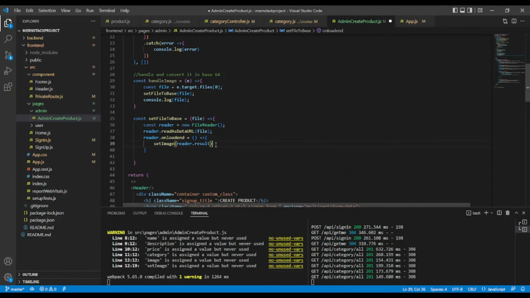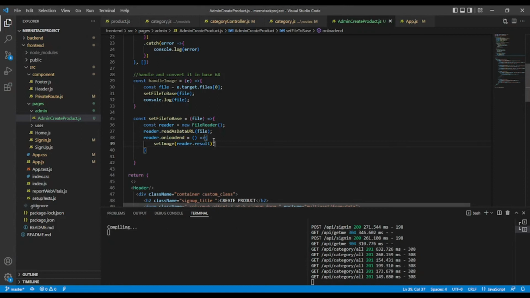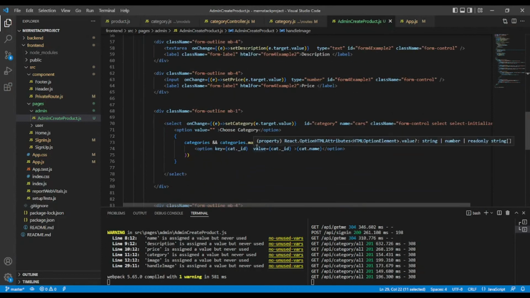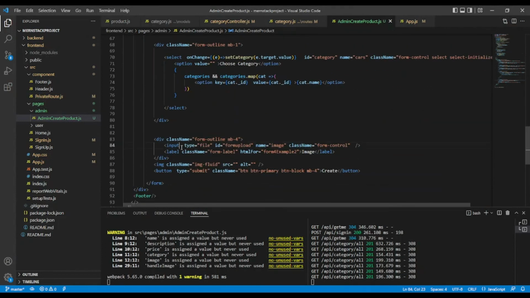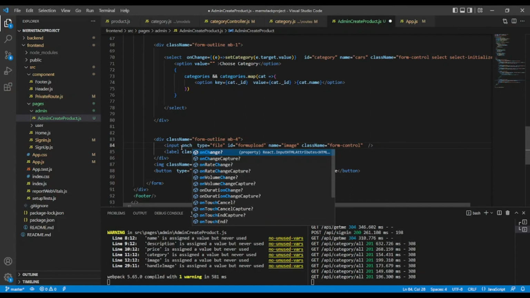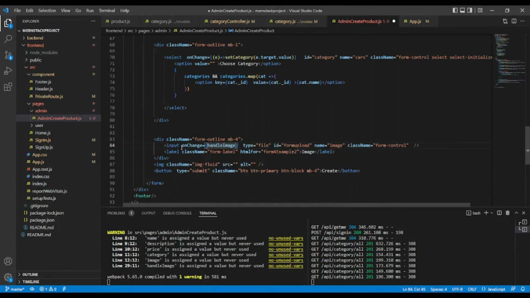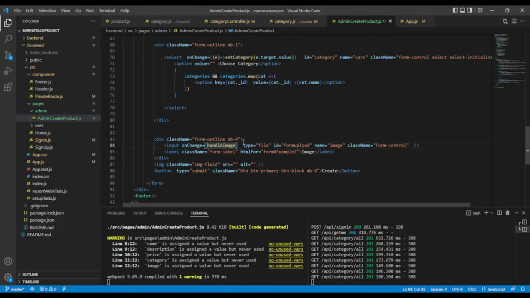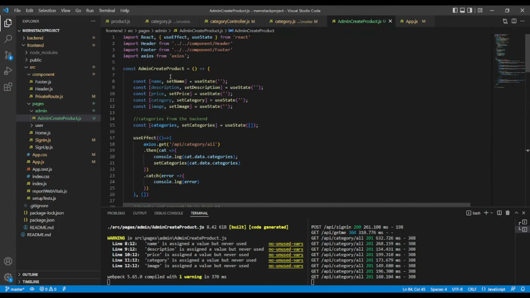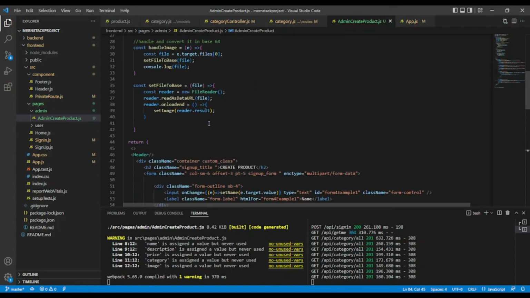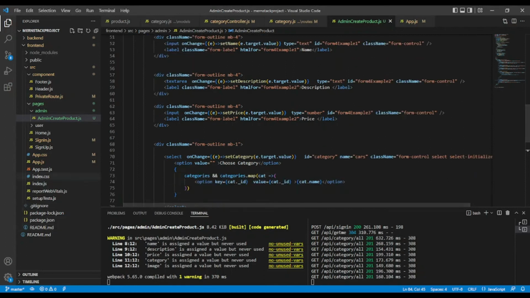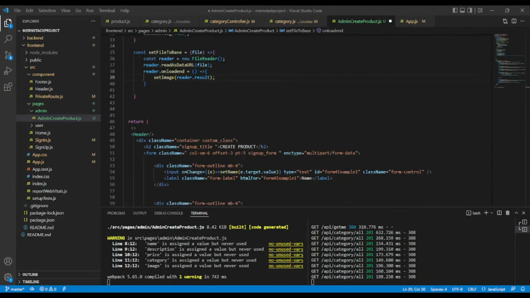Okay, so we are done with this part, and now handle image. We want to have this handle image in our field here. On change, it will receive handle image like so. After that, I think we have all the fields. Now we will handle the submit. We'll submit the form.